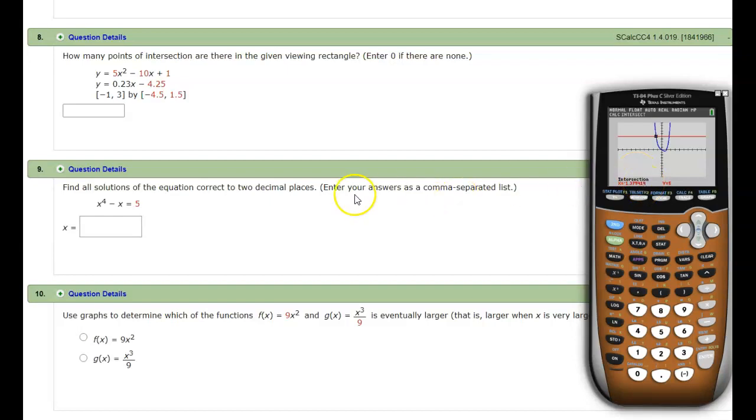-1.3794. And it says find all solutions of the equation correct to 2 decimal places. So that'd be -1.38. You do the same thing for the other one, maybe putting in 5 so that you can see it. So that's how you do intersections.